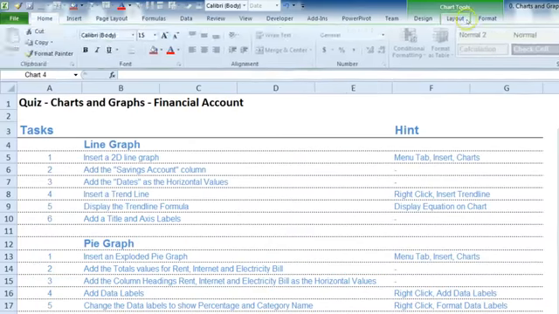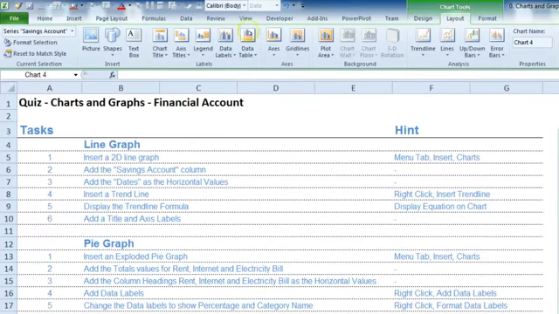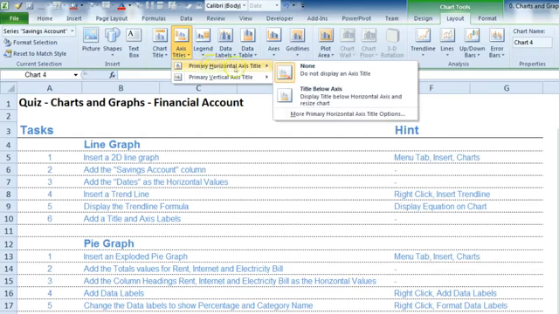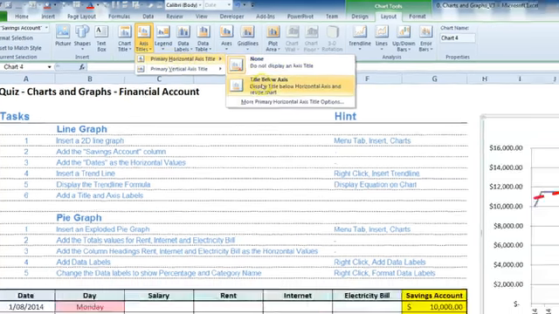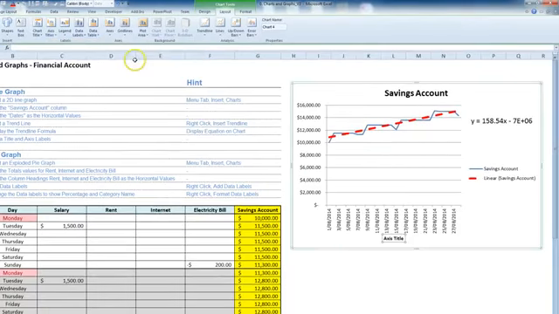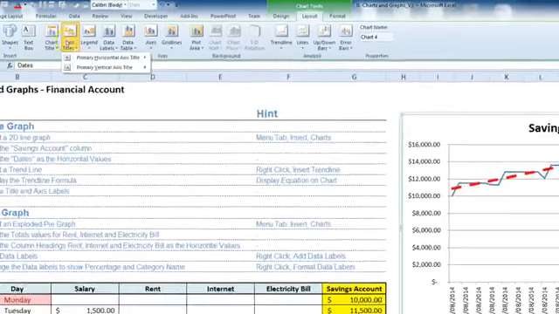We want to go Layout under Chart Tools. We want to go Axis Titles. Let's do the primary horizontal one first. So Title Below Axis, like so. And we're going to call this Dates. Enter.